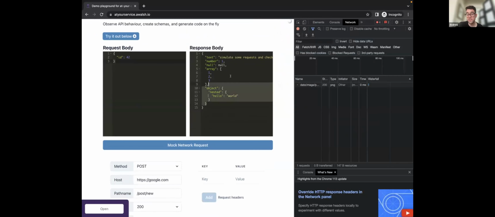It's quite complicated. This is a default one that is a nice example because it contains different data types, and these data types correspond to JSON primitives.